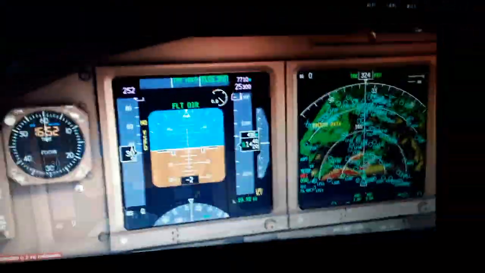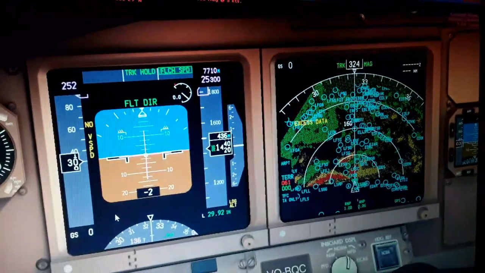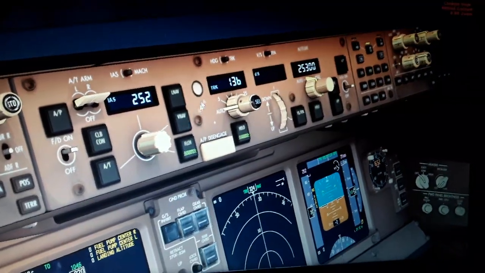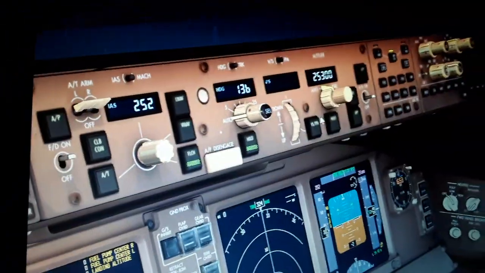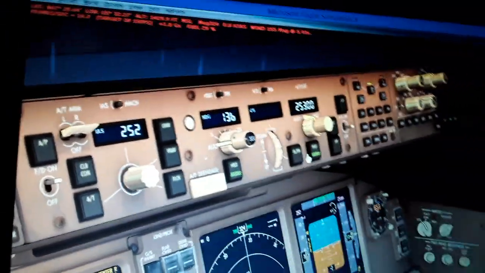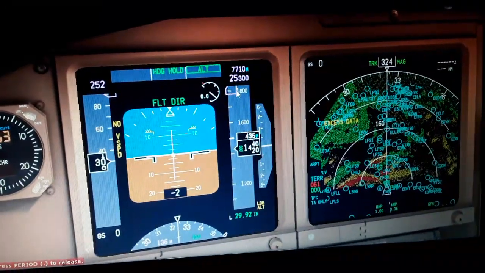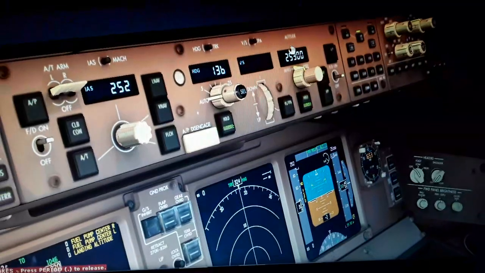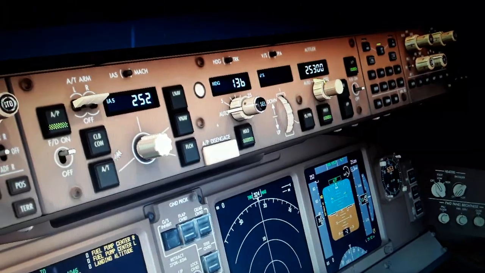So we right now have the track hold and the flight level change and the flight director like this. So we can select heading hold and flight level change speed. We can select the altitude hold instead of flight level change. You can select also the autopilot on and off. We have selected the autopilot now on.